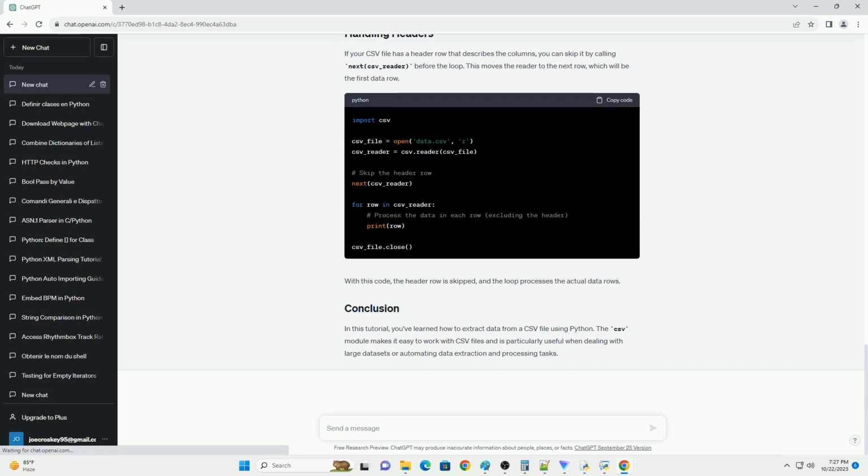You can use the open function to open a CSV file. Specify the file path and the mode as read, to open the file for reading. Replace data.csv with the path to your CSV file.